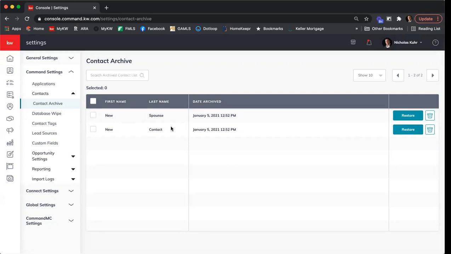If you're trying to add a new contact one day and the system keeps giving you a message that says unable to add this person, this email address is already in use by a contact, but you keep searching your database and you're like, I don't see this person anywhere. The likelihood is that's an archived contact. So you need to come into your settings and you can either restore that contact or completely remove them.